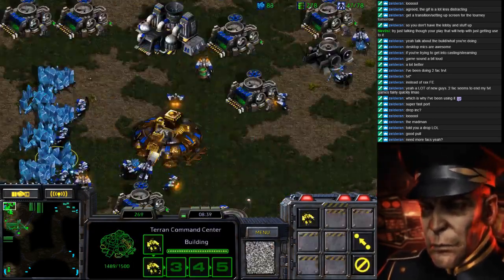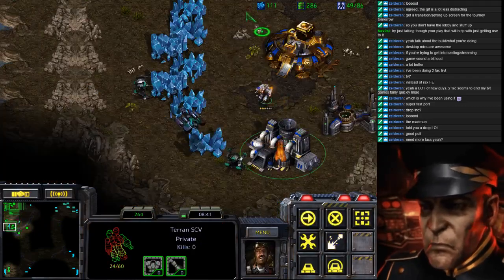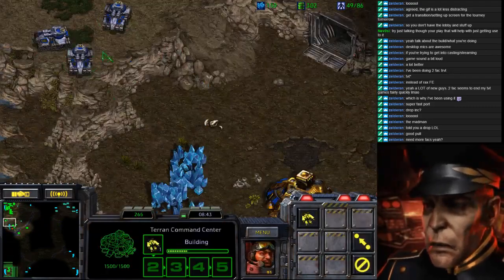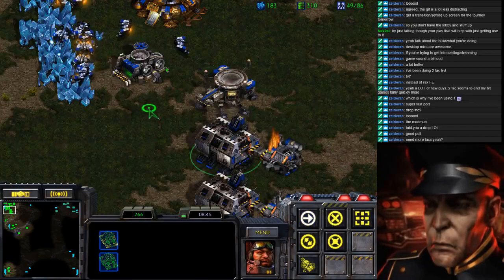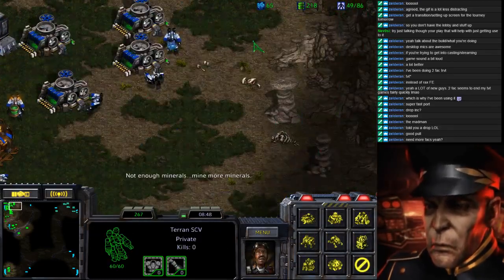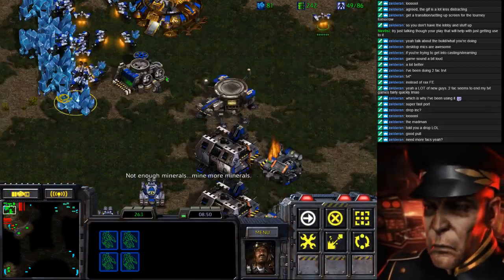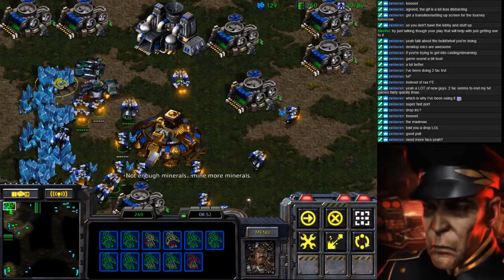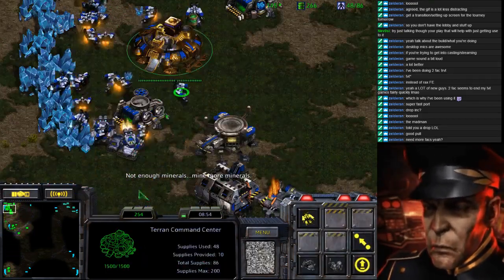Yeah, so, I do need more factories, but I'm gonna try and get to this. I can't really afford to get to it, well, not enough minerals.